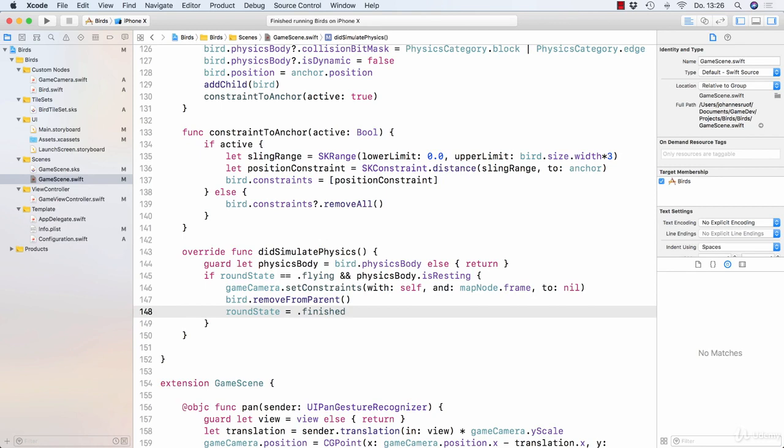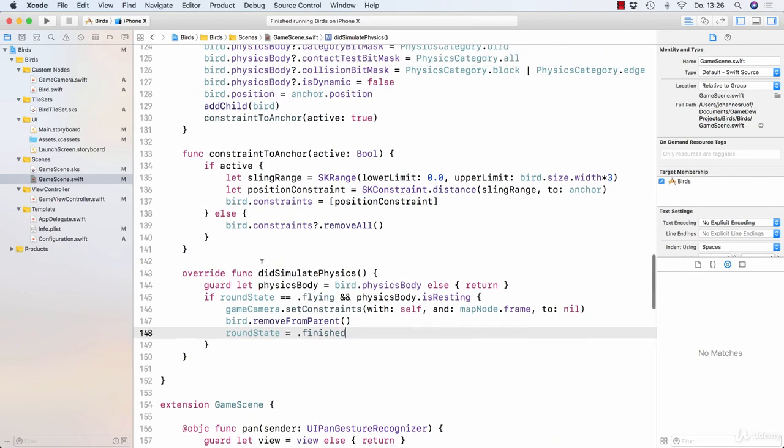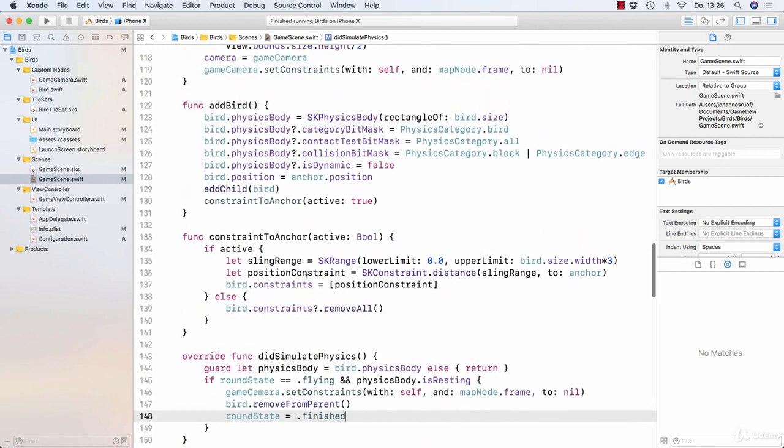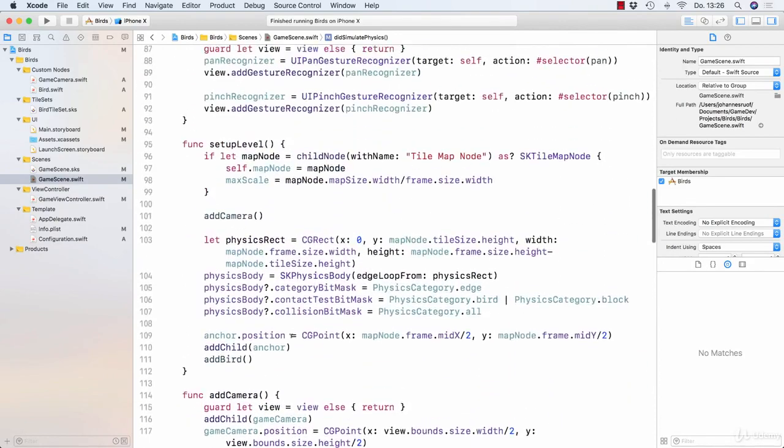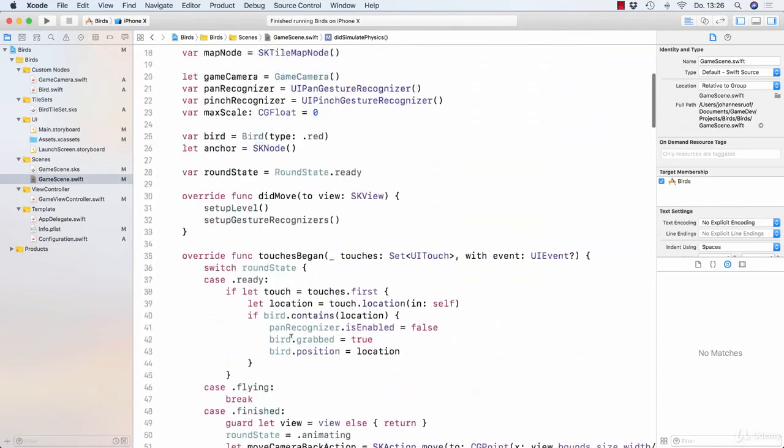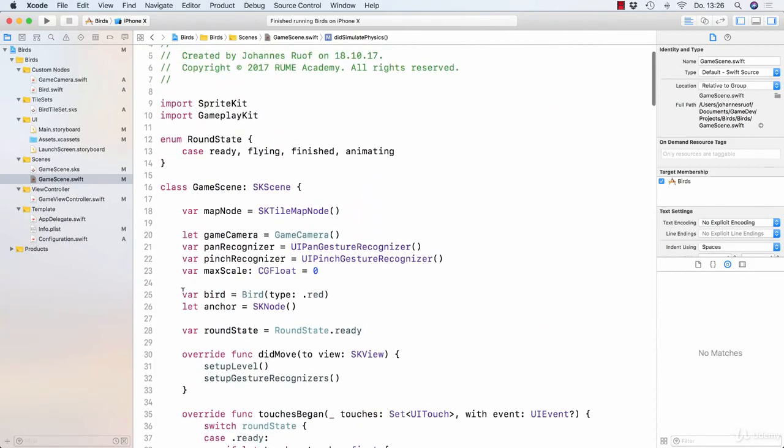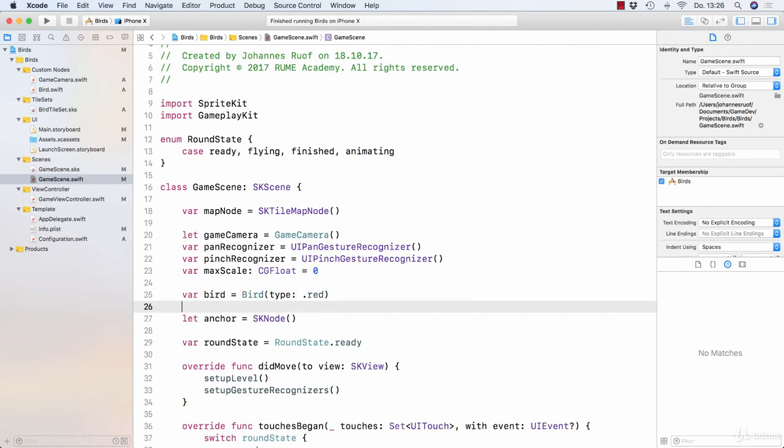If we are then back at the beginning, it would be nice if we could spawn another bird. We do, however, not just want to respawn our old bird, which might even result in an error since we did just remove it from the scene. Instead, we want a fresh new bird each time. And to achieve this, I will change something with our properties. I've set my variable bird here as a fixed red bird.